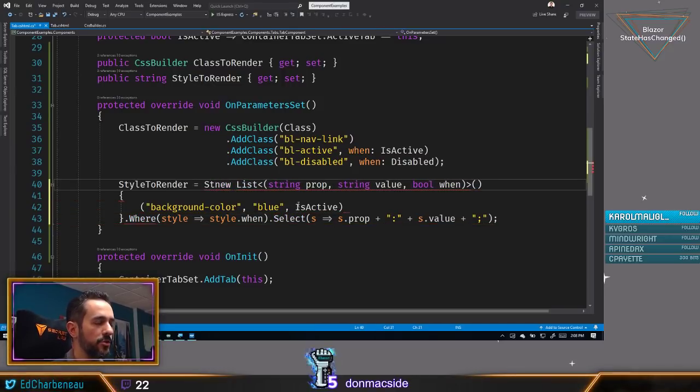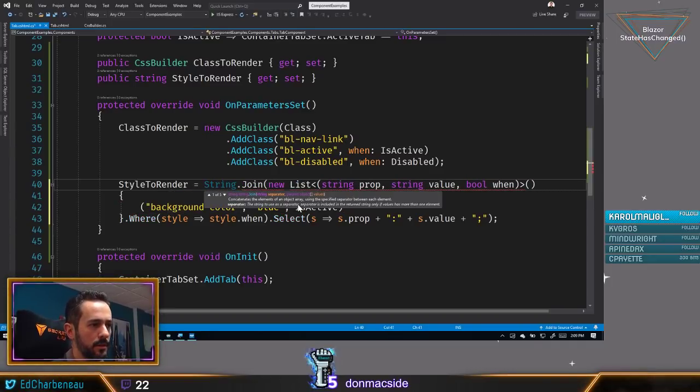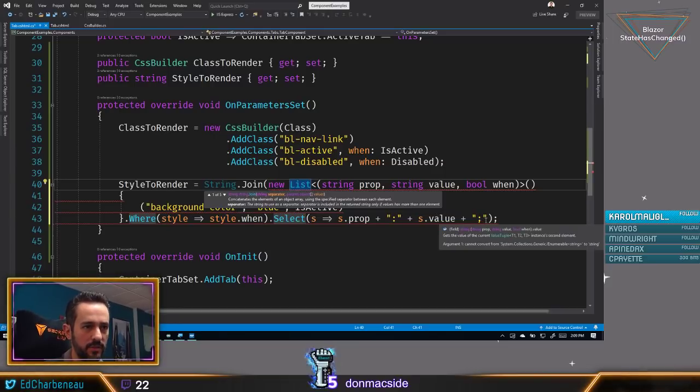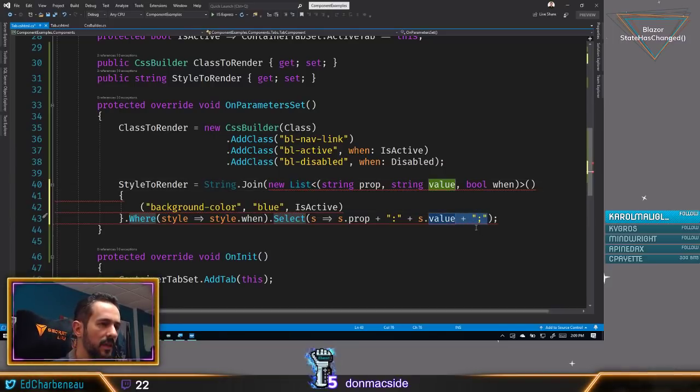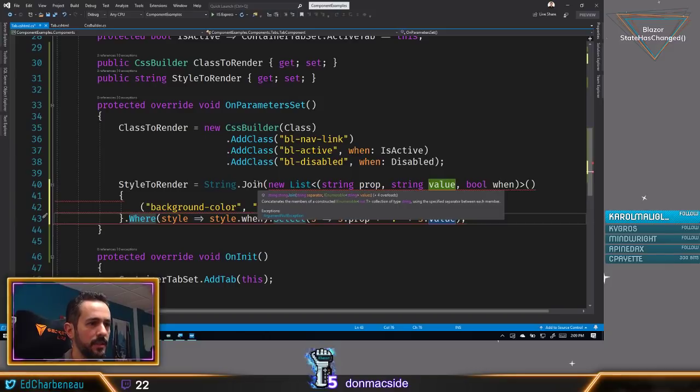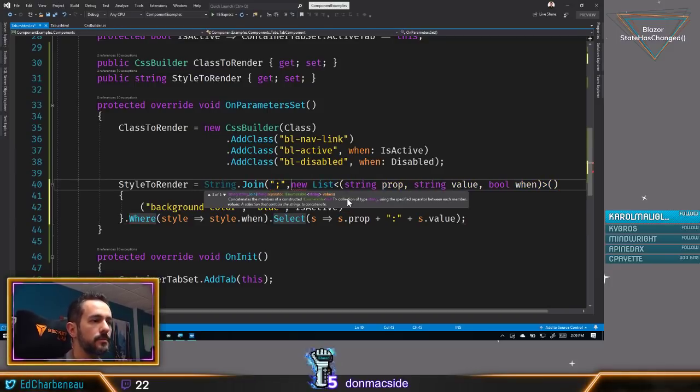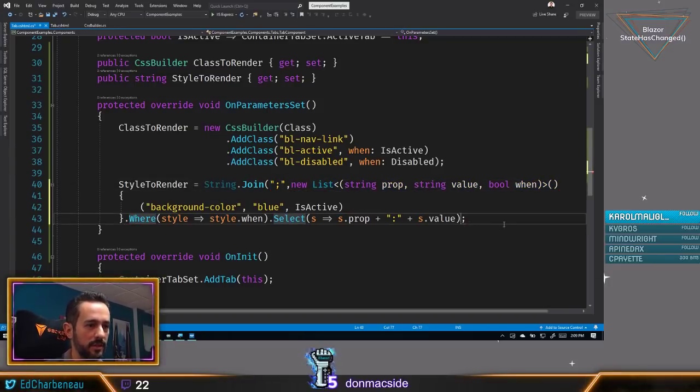So I'd have to call string join, I may not need to concatenate. Yeah, I actually don't need the second one, because I could call string join. The delimiter or the separator would be here. So I could actually call it like this. And that would build my CSS style, or my inline style.